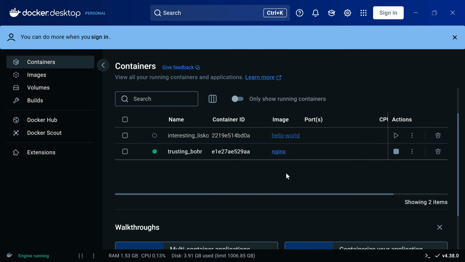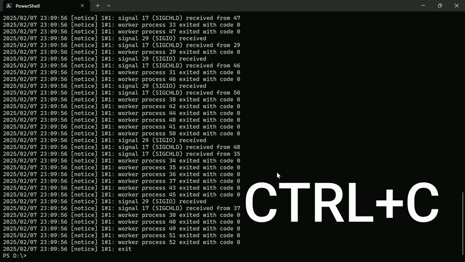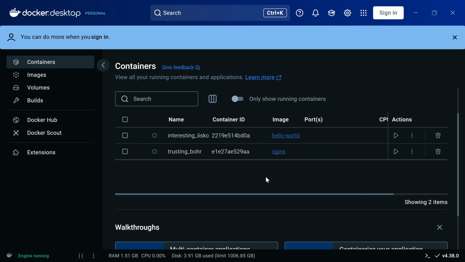Now, to stop this container, you can either click on the stop button over here, or back in the terminal, we can just do, at least on Windows, Control-C, and that's going to stop the process, right? And if we go back here, you can see that the image is no longer running. So it's now stopped.